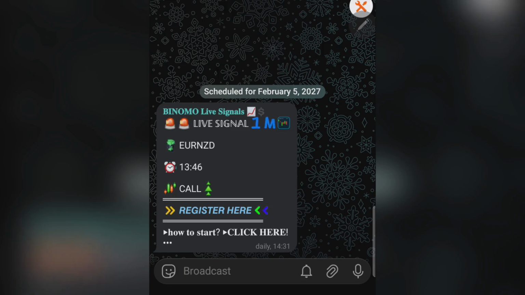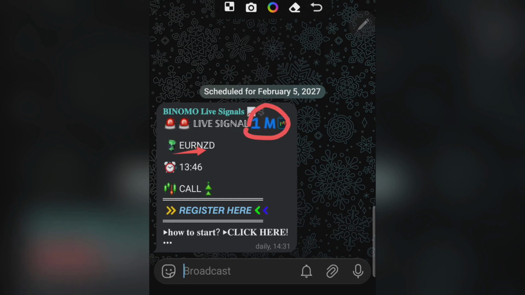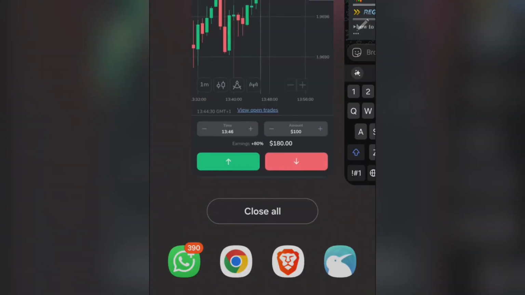And this is another signal right now. We have EURNZD. Okay, and now it's still 1 minute. It's always 1 minute. Like I said, the entry time is 1:46, and we have to click on the call button, okay, which is the green button. So let's head over to the broker right now and do just that.